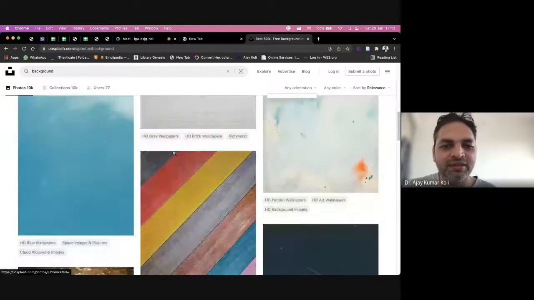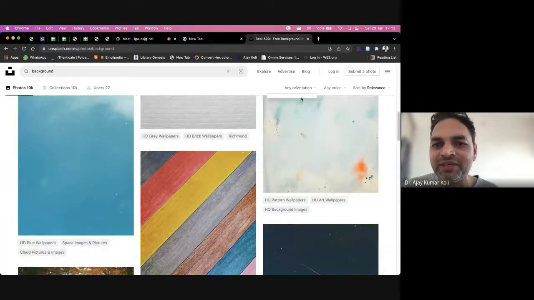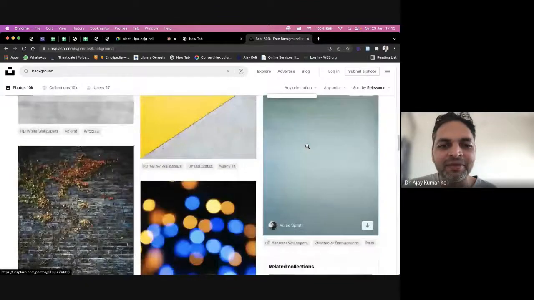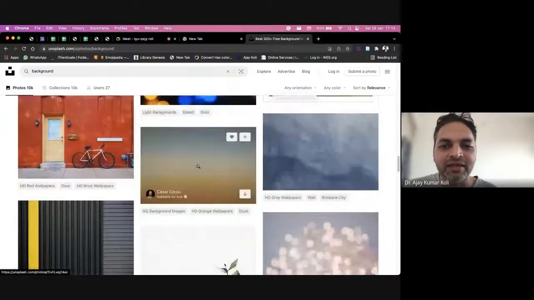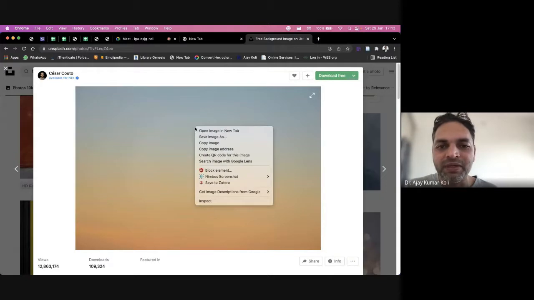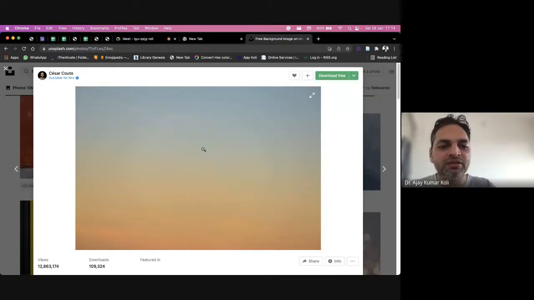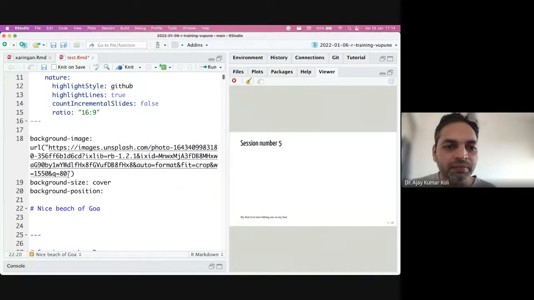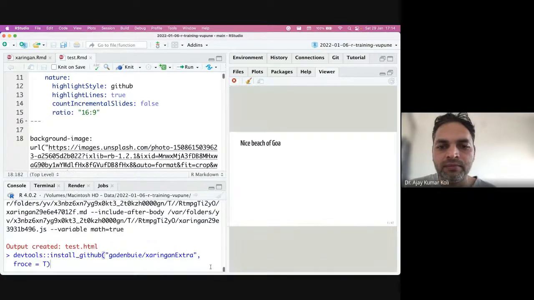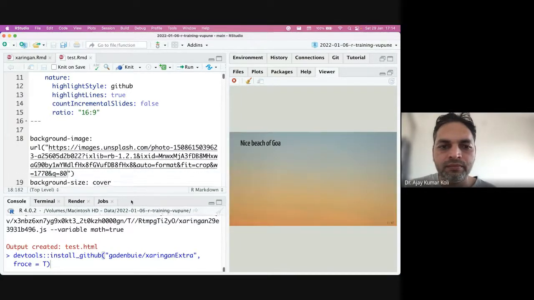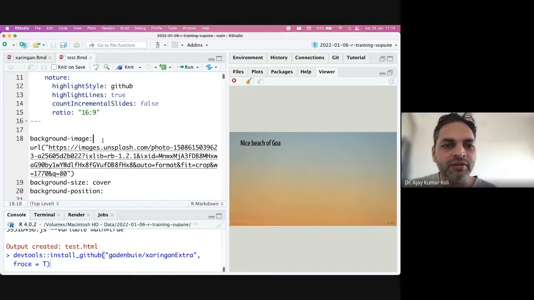See, I'm surprised why it's not coming. Okay, because I'm looking for a landscape. This one is somewhat okay. It can make a good background. Copy address. Replace this one with this one, and then let's see. Right, this looks nice.